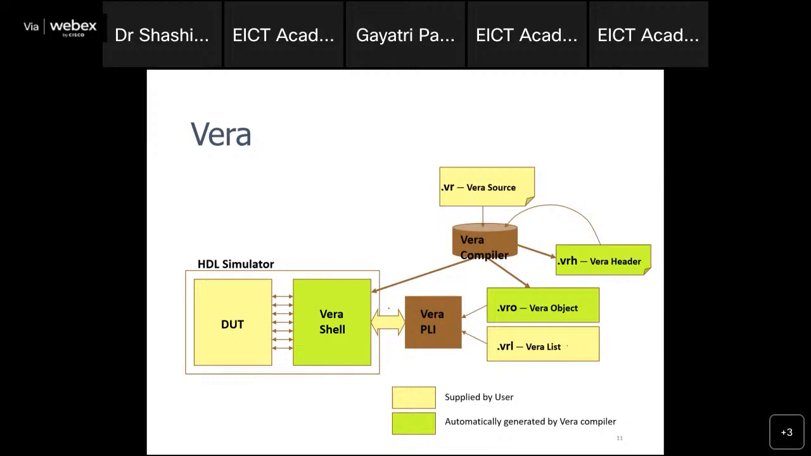There are PLI and Vera. See how to communicate to this. So the Vera source should be written. This is similar to a test bench, what we have written. This is your DUT. So these are the variable list.